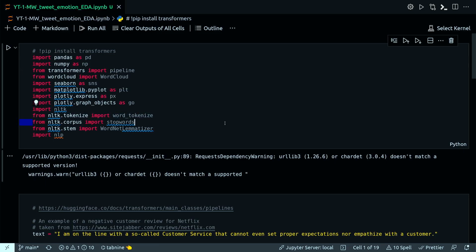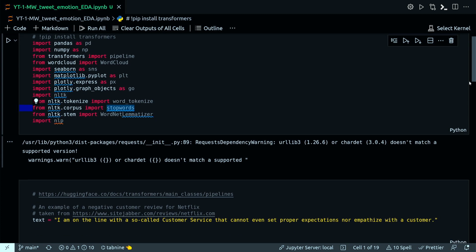All right, so here I am in my VS Code. Initially, all these imports, all the standard libraries. Only special mention maybe these transformers, that is coming from Hugging Face. Otherwise all the normal ones.